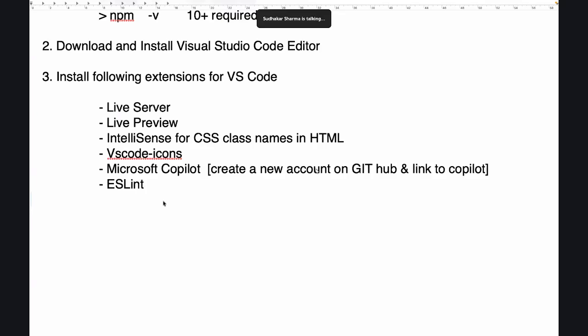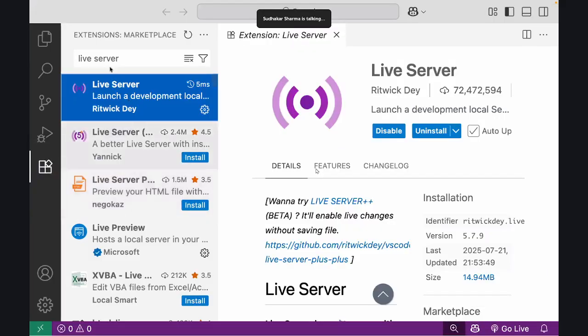When you create a project, all files look similar. If you install VS Code Icons, every file has a different icon. All HTML files one icon, CSS files another icon, like that. It's easy for a developer to recognize files. Copilot, I told you it is an AI tool, right? ESLint is an analysis tool. You search all these one by one and you install them.